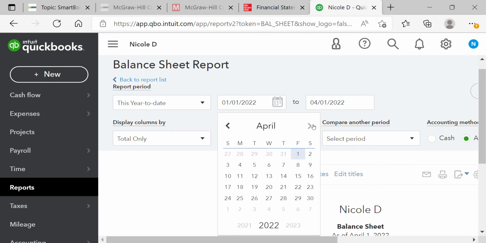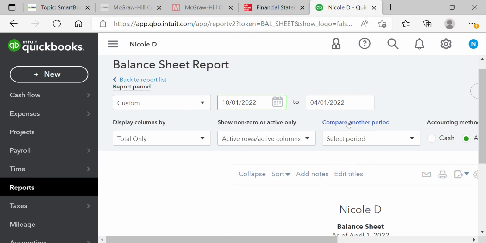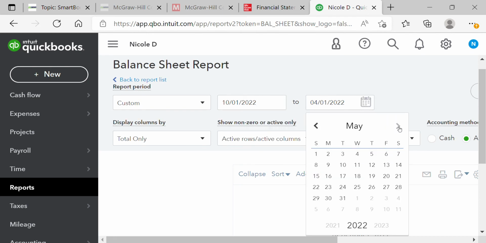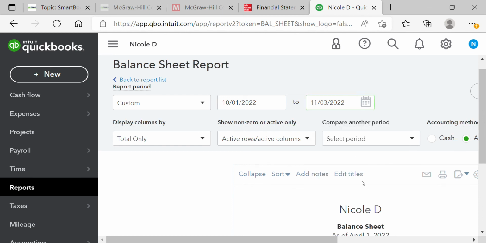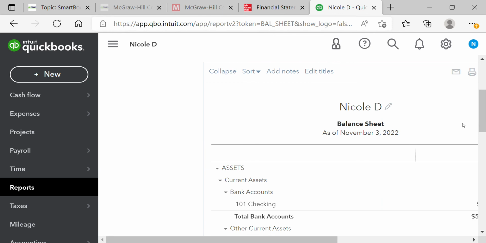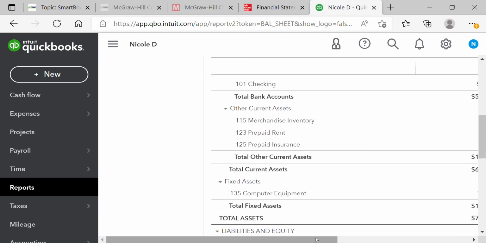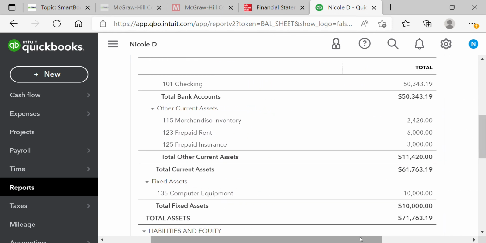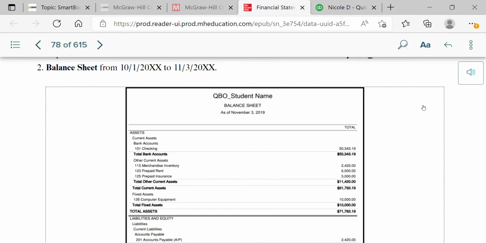And then make sure you save it the name that's in the file. The file name that's in the book. And I'm going to come over here to run report. And I want to make sure that I have that correct number there. 71763.19. Yes, I do. So then you're just going to save that. Exactly. You should know how to save. I'm not going to go over that anymore from this point on.